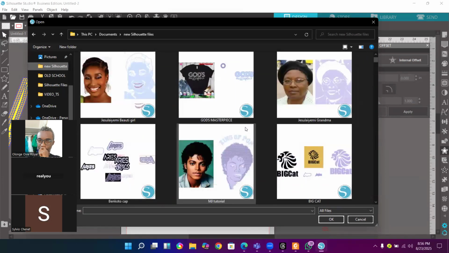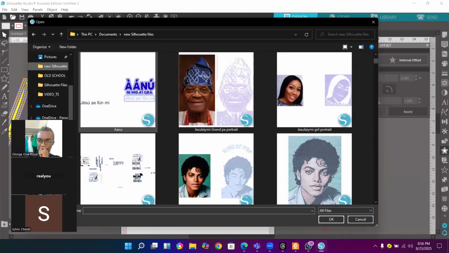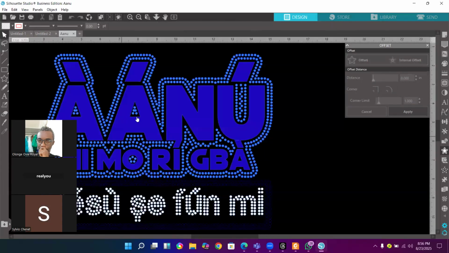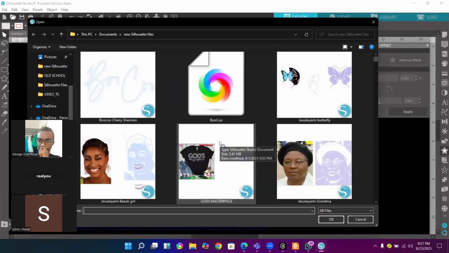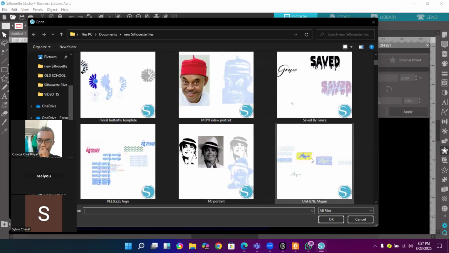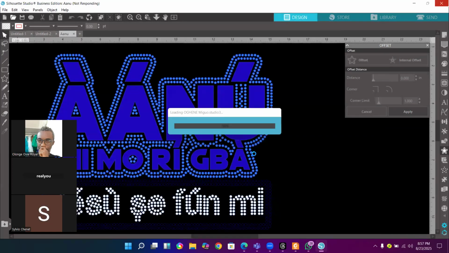Now, offset is something like this. Not this, let me open this. Offset is something like this. Yes, you can see it. This is actually what I have. This is a vinyl, and the offset is just the rhinestone. Or another one. Let me open another one for you to see. Good. This one is an offset. I use offset for that.